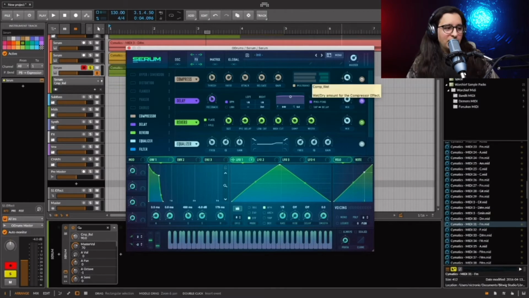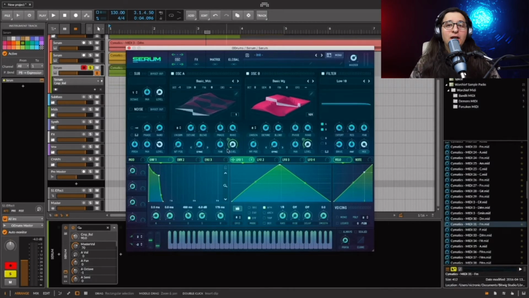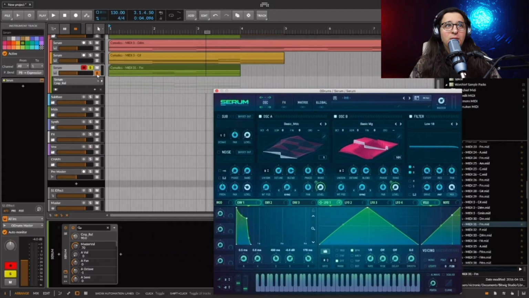Then this is the big one right here. All right, you guys ready for this? To get the doon doon doon doon effect, this is what I did. I put the LFO to the levels of oscillator B and oscillator A. And then I did some automation.